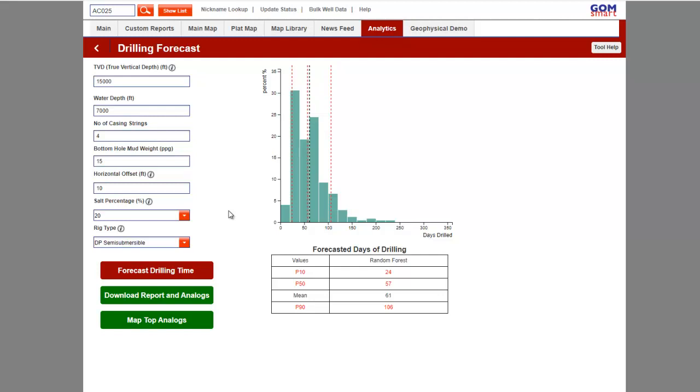If you want to know more about the forecast model, which is the random forest model, you can click the link in the description and we have a video on the random forest model and how it works.